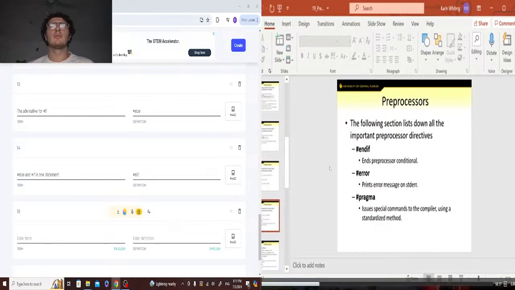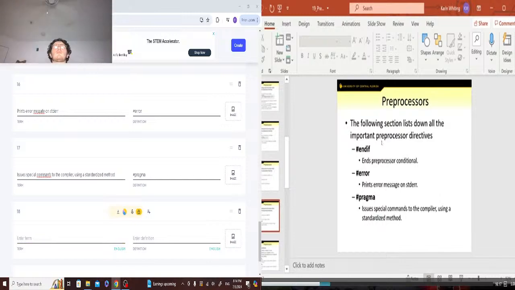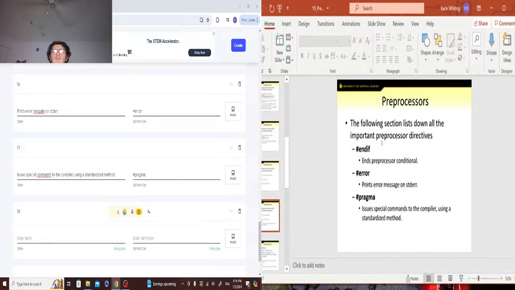Again, when we're using any of the pound if variations of preprocessor commands, they must end with a pound endif.